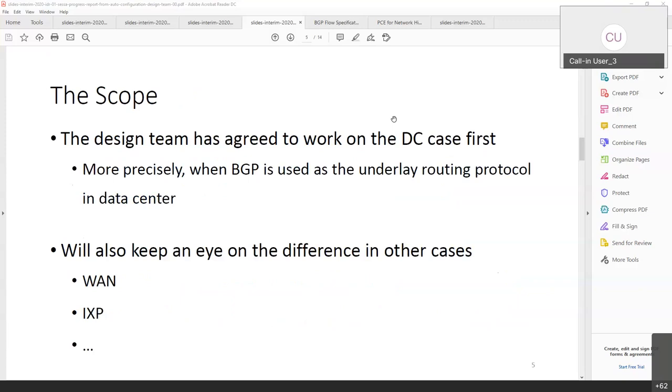Okay, the first thing we did in the design team is to identify the scope. And we have agreed to work on the data center case first in the design team. More precisely, it is about when BGP is used as the underlay routing protocol in the data center. At the same time, we will also consider the difference between the data center case and the other cases like the WAN or IXP case. Okay, next slide.